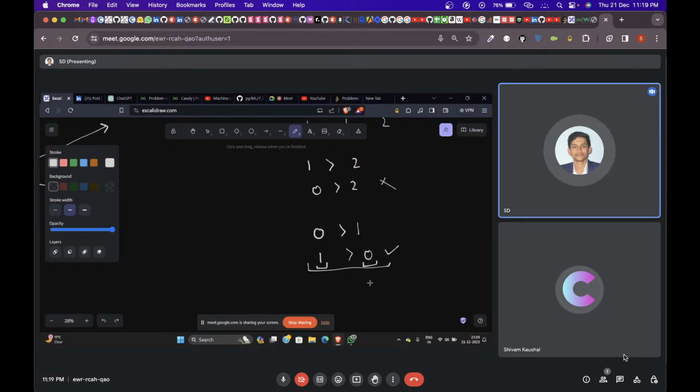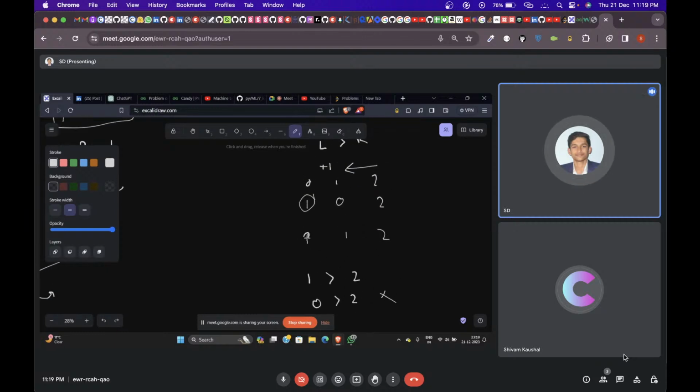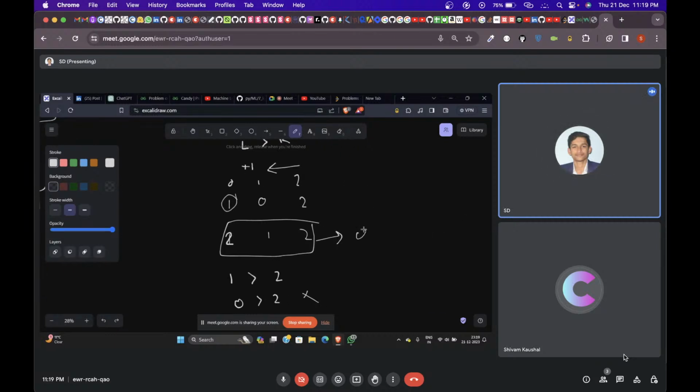As you know that 0 had one candy, so we are simply going to allocate two candies to this one, just one greater than this. And this way our array should be updated something like this. And this is our final answer that we are getting. We will total the sum of the elements in this array. In this case it is 5, and that is what we are going to return.